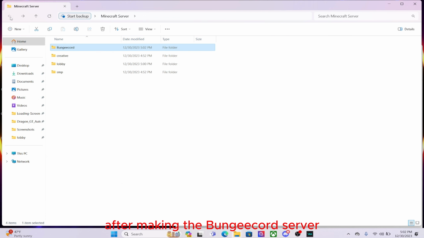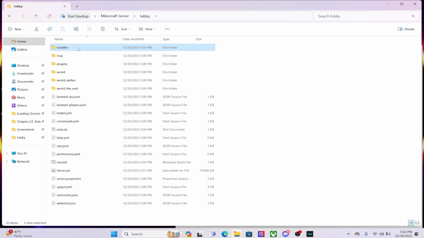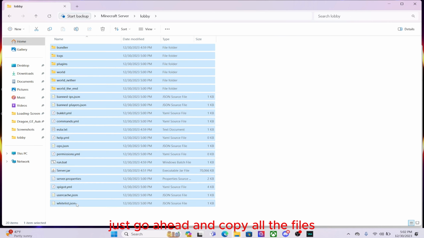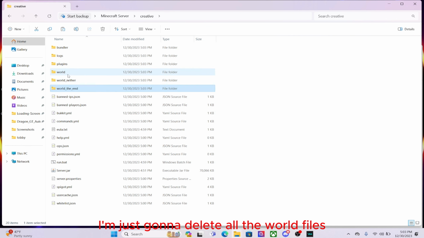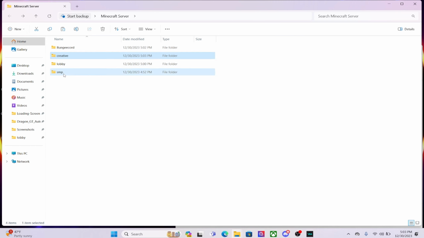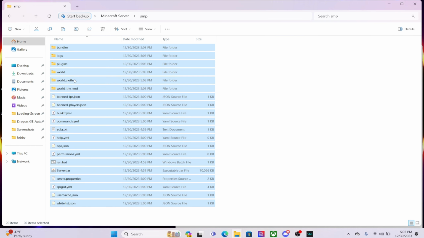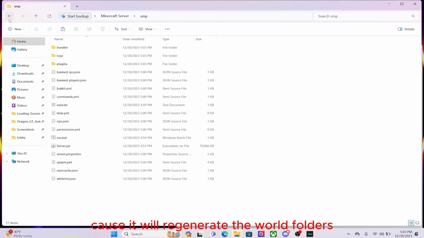After making the Bungeecord server, let's make the rest of the servers, like Creative and SMP. Just go ahead and copy all the files and paste them into them. I'm just going to delete all the world files so you can tell that it's a different world every time, because it will regenerate the world folders.